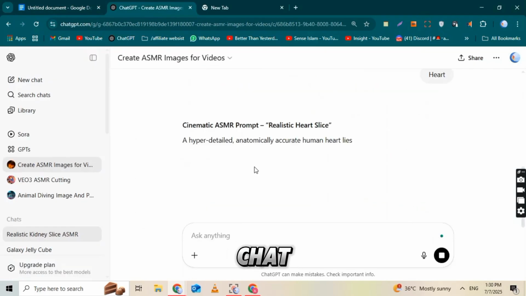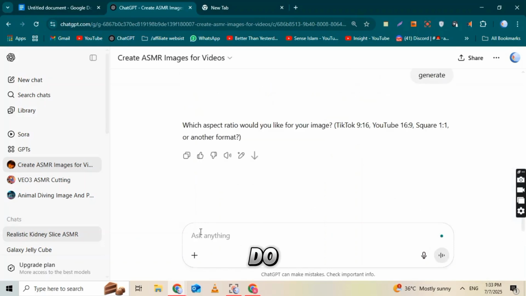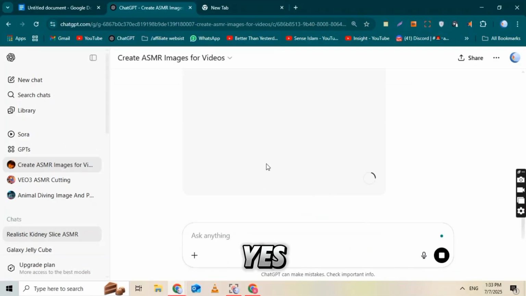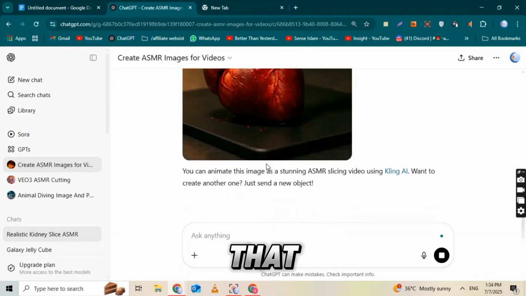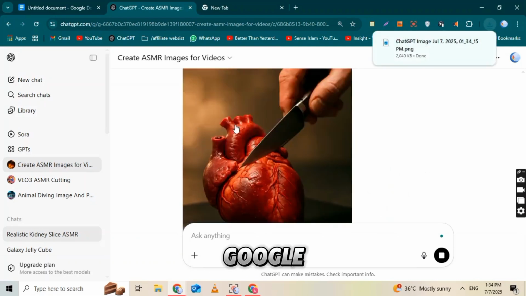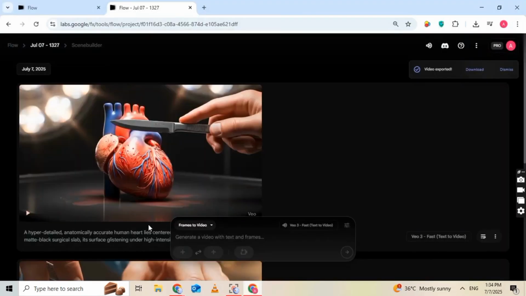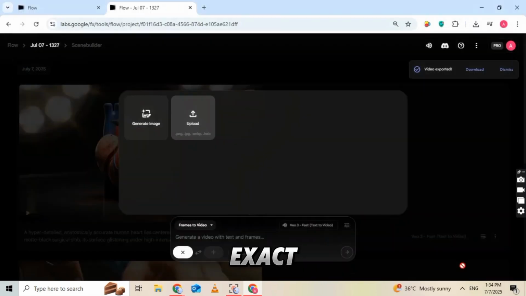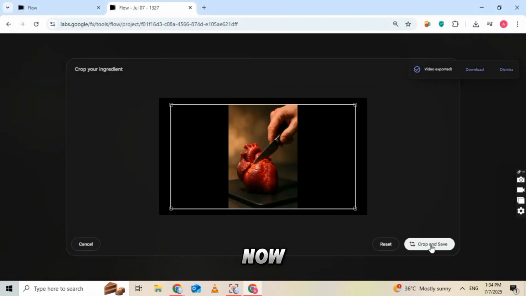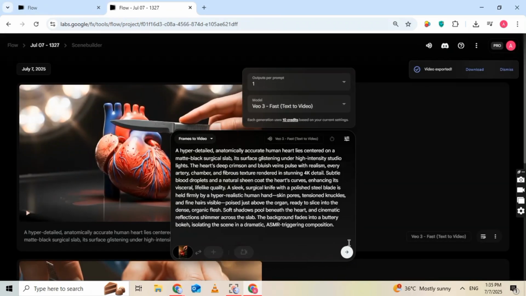Go back to ChatGPT again, paste the same prompt you used before. Now ChatGPT will ask you, do you have an image for this prompt? Just say yes. Then ChatGPT will start generating an image for your video. In a few seconds, your image will be ready. Download that image. Now go back to Flow.lab.google.com again. This time, choose Frame to Video from the top options. Upload the image you just downloaded. Use the same settings as before. Paste the exact same prompt you used earlier. Now click the Generate button, and that's it. Your final polished ASMR video is ready with visuals and sound effects.